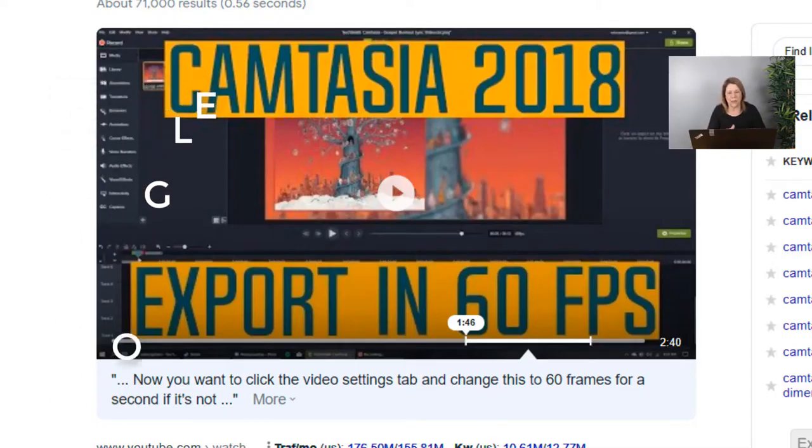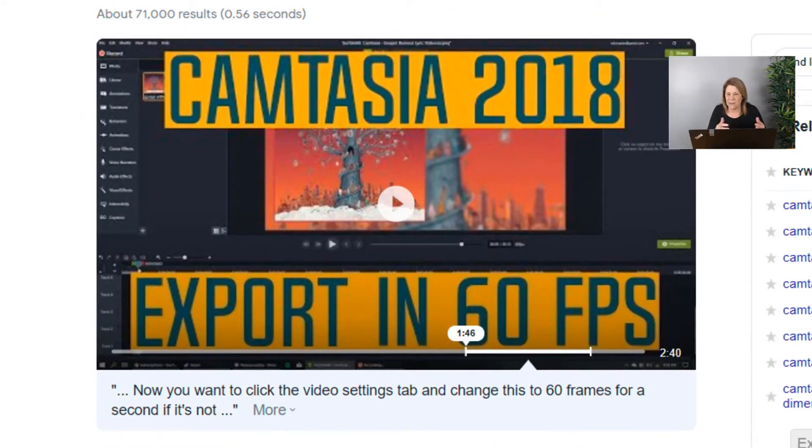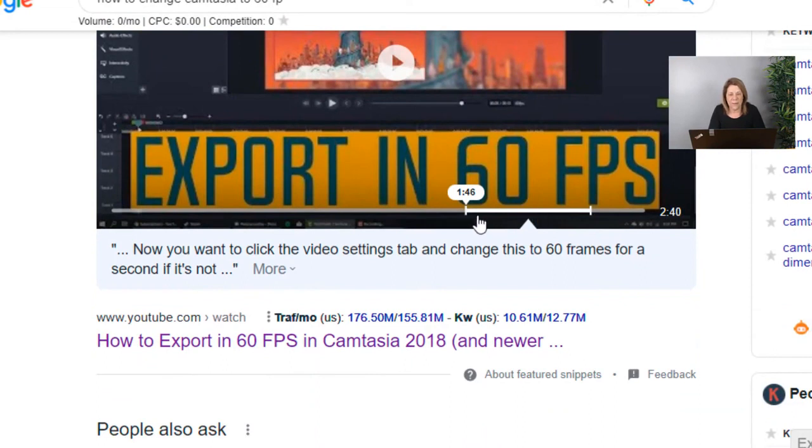So I was using my Camtasia program and I noticed that it was set for 30 FPS. So I did a little bit of research and just Googled, how do I change it back to 60 FPS? When I did the search, this is what came up. Camtasia 2018, export in 60 FPS. Well, I just thought I'd have to watch the whole video. Well, look down here. It shows me exactly on the video where I need to get that information.